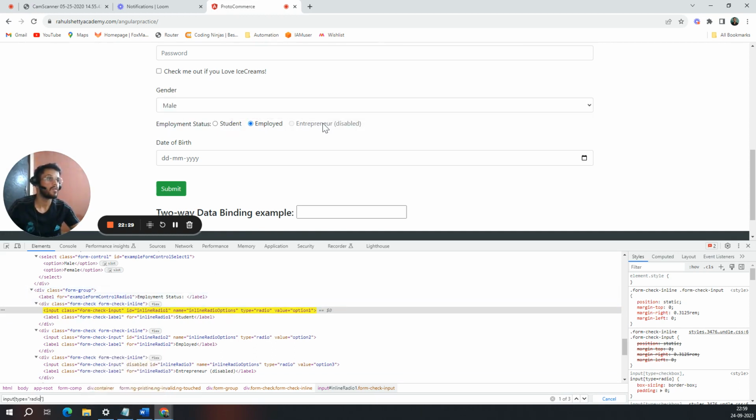First is this, second is this, third is this. And now I want to specify that the type is radio, but the name of this is, what is that? Inline radio option. Sorry, ID. Name is also the same here. So we can go with ID.